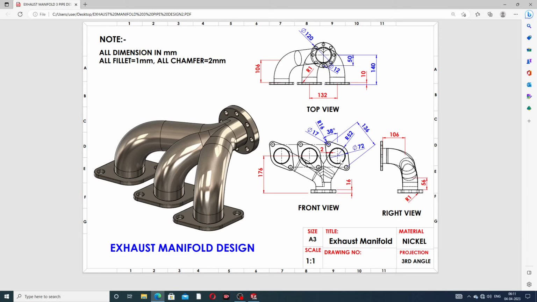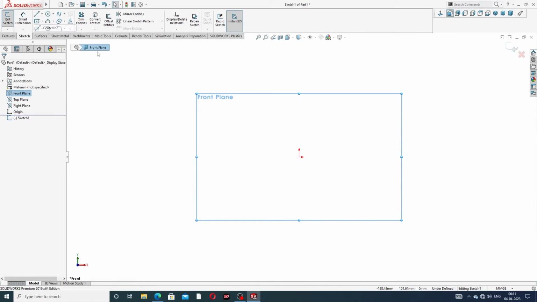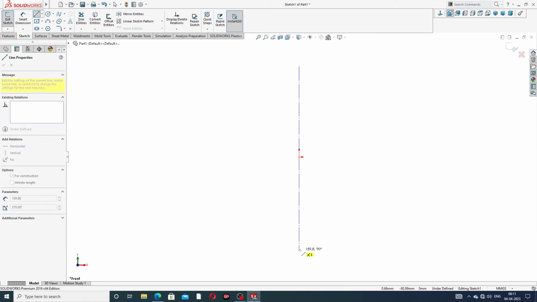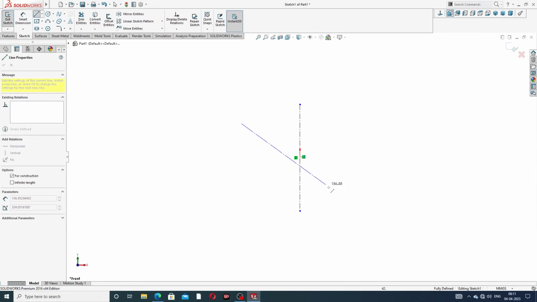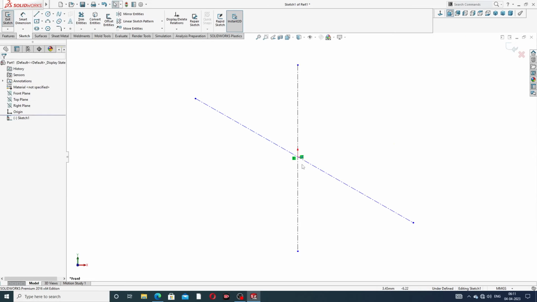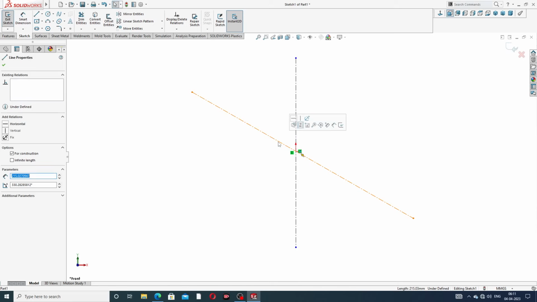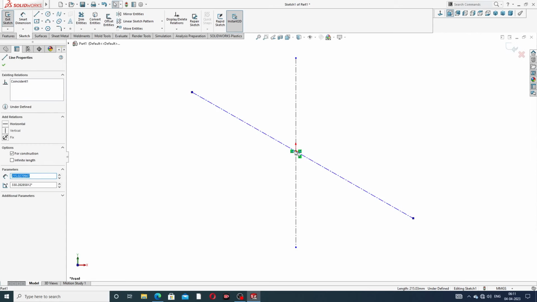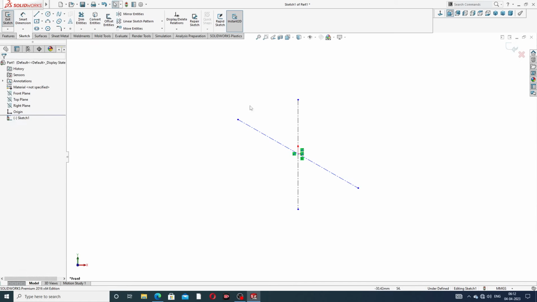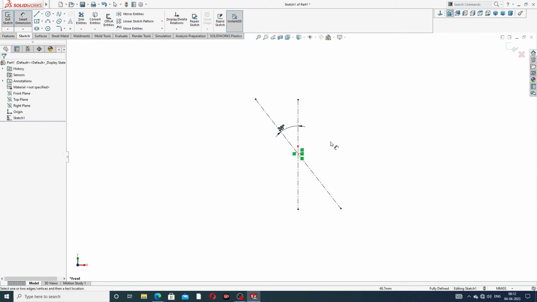Okay, this is correct, and this angle is very important, a 38 degree angle. Okay, at first draw on the front plane and create some center lines, because this is used as a reference point only, and draw some lines here. Okay, and this angle is a 38 degree angle, and this line and this point are coincident. Okay, and this line and this point are also mid plane. Okay, this is correct, and the angle is 38 degrees. Okay, this is very important.